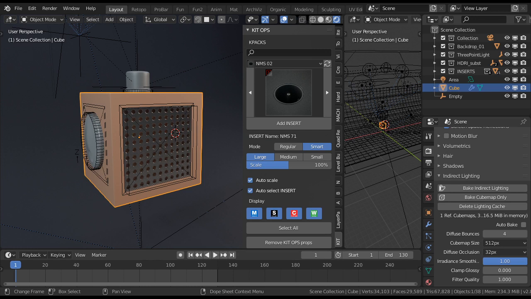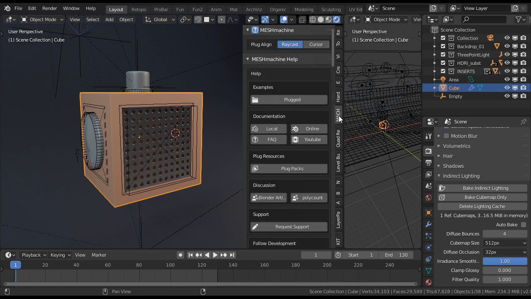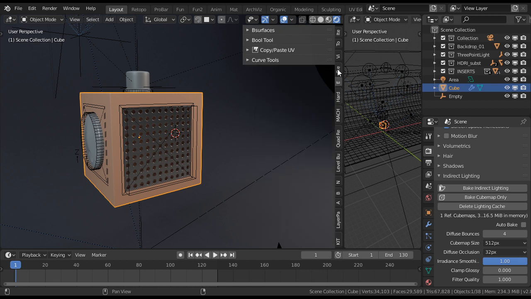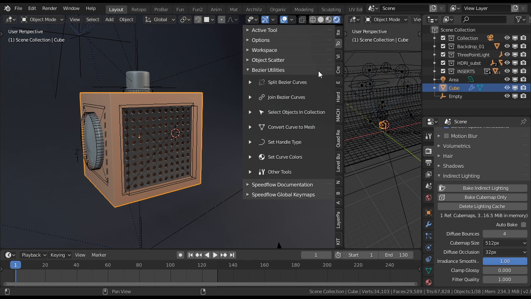Let me see a few more questions. All right. Yeah, you just check what add-ons you understand already. All right, so I discussed all the products. I think that's it. So we talked about the organics asset pack, the materials add-on, EEVEE Express, assets for Level Builder, EEVEE Shaders, inserts for KITOPS, and plugs for MeshMachine.